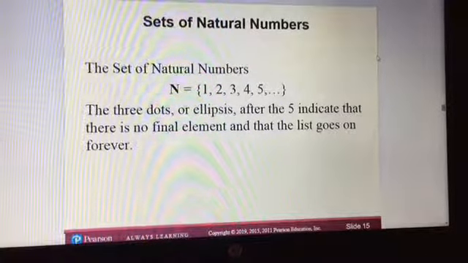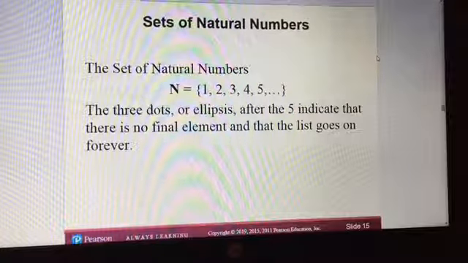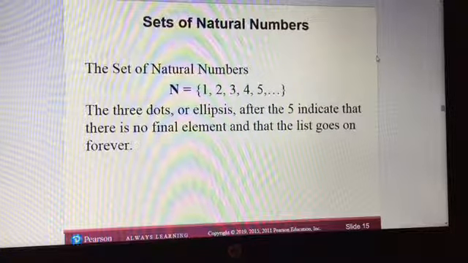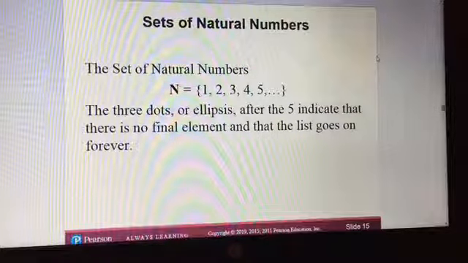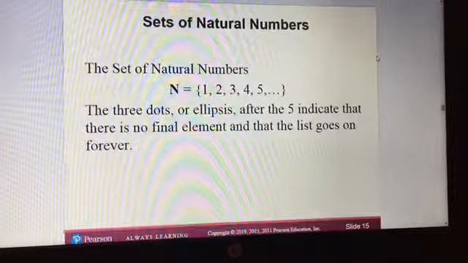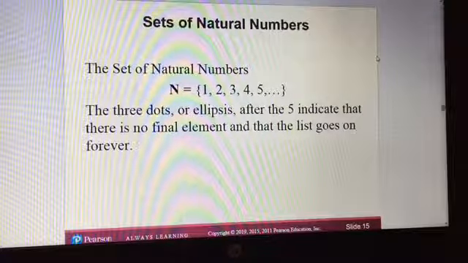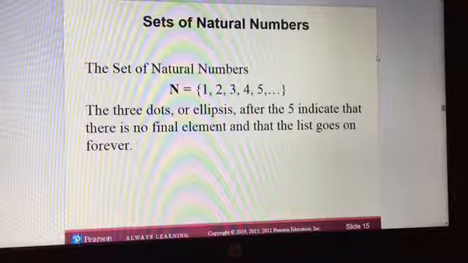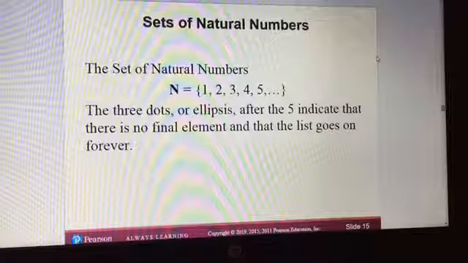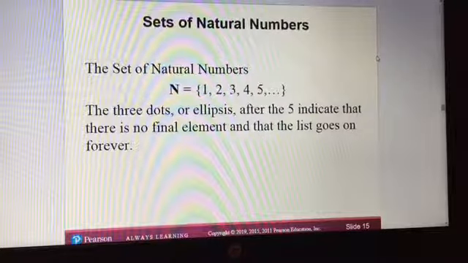Some common sets that we see in mathematics are the set of natural numbers. So the natural numbers are whole numbers, no decimals, excluding 0. So we have 1, 2, 3, 4, 5, and then you see the ellipses again to tell us that this set continues on infinitely. There is no endpoint for the natural numbers.